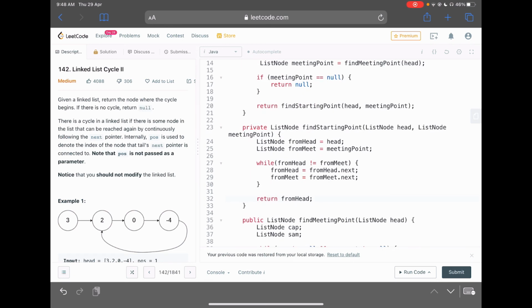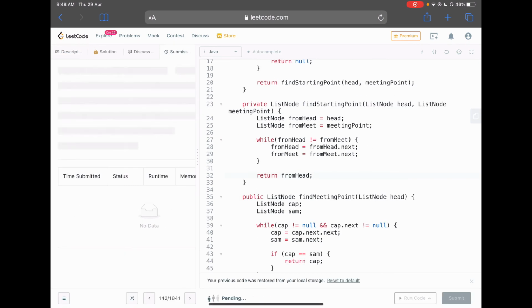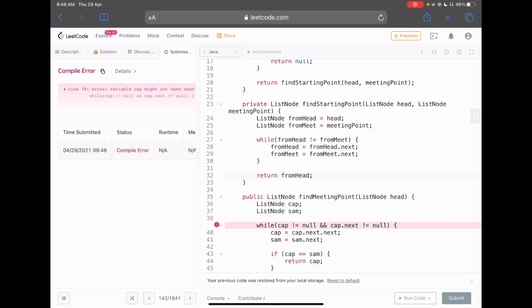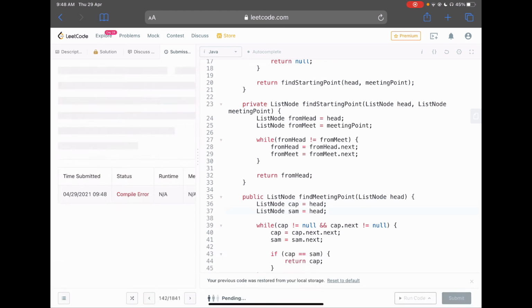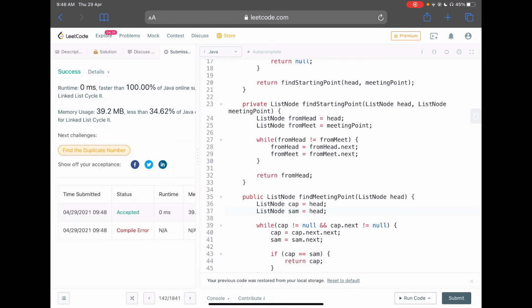So let's go ahead and try running this problem. Okay. Oh, so sorry about this. Cap would be at head, right? Okay, so yeah, this is the solution. It's faster than 100% of Java solutions online. Cool, thank you.